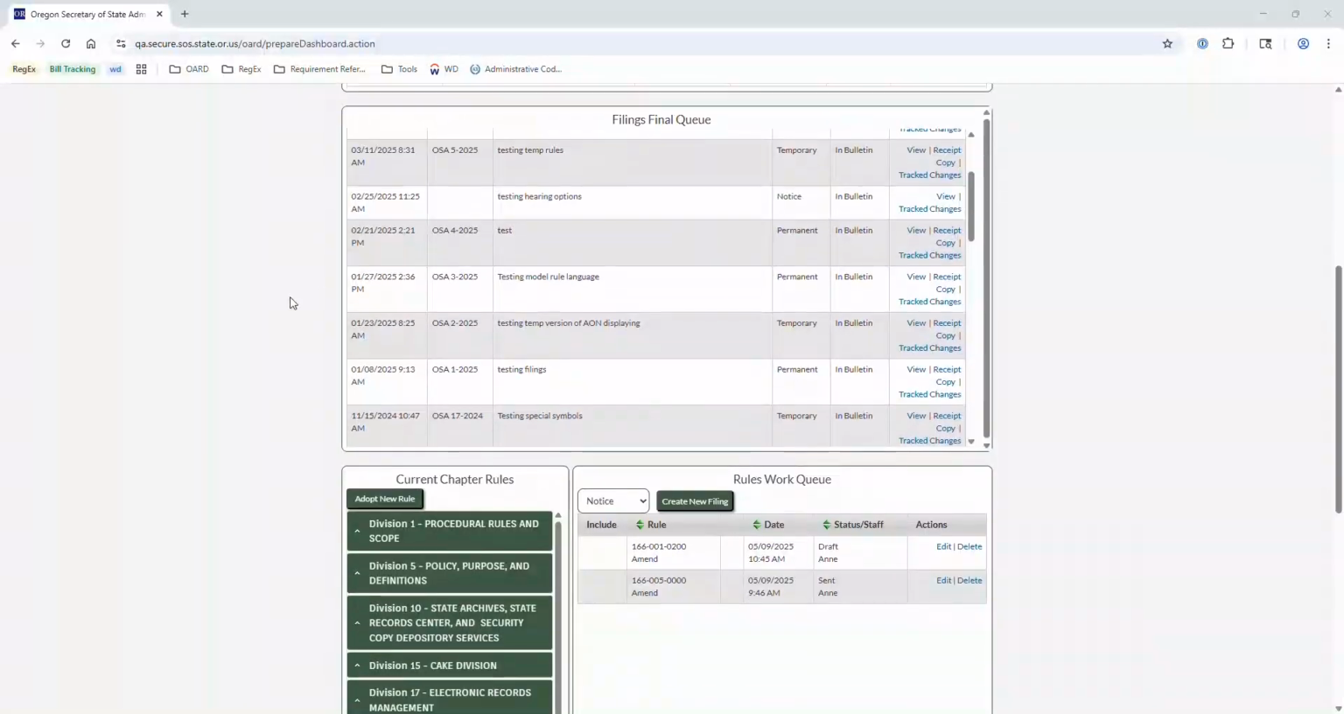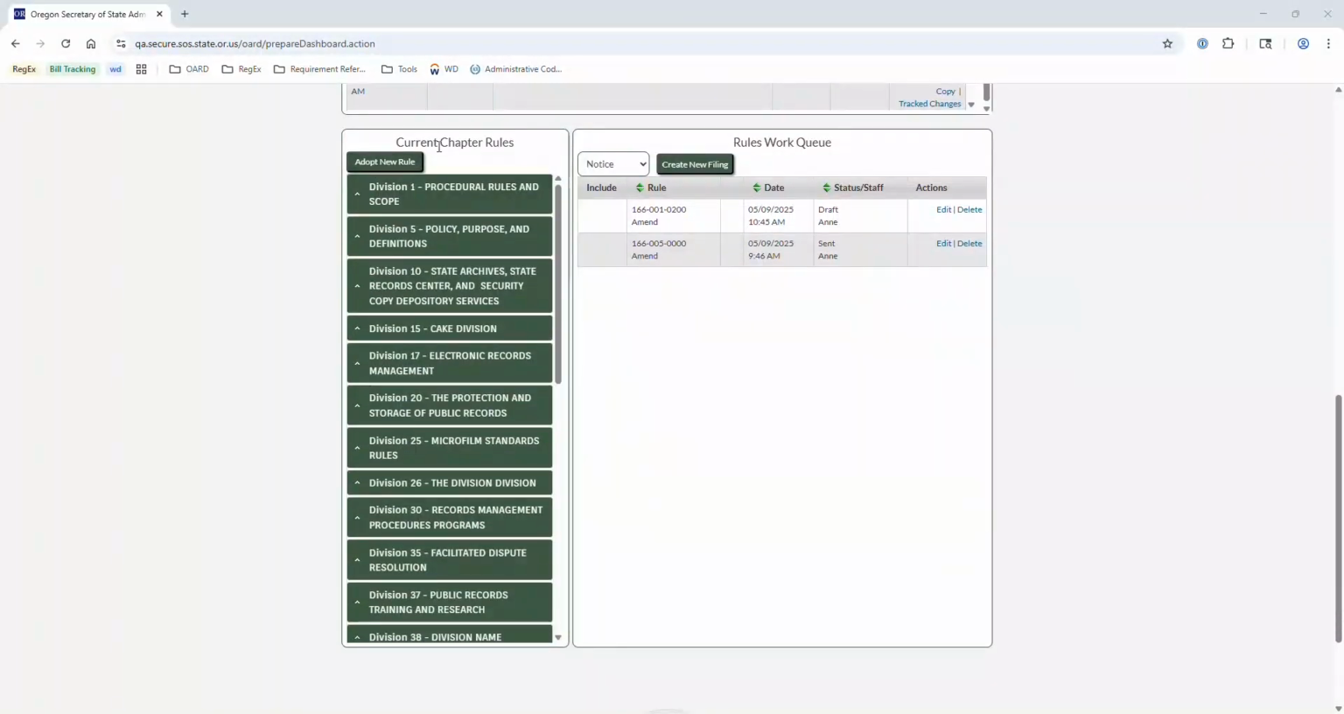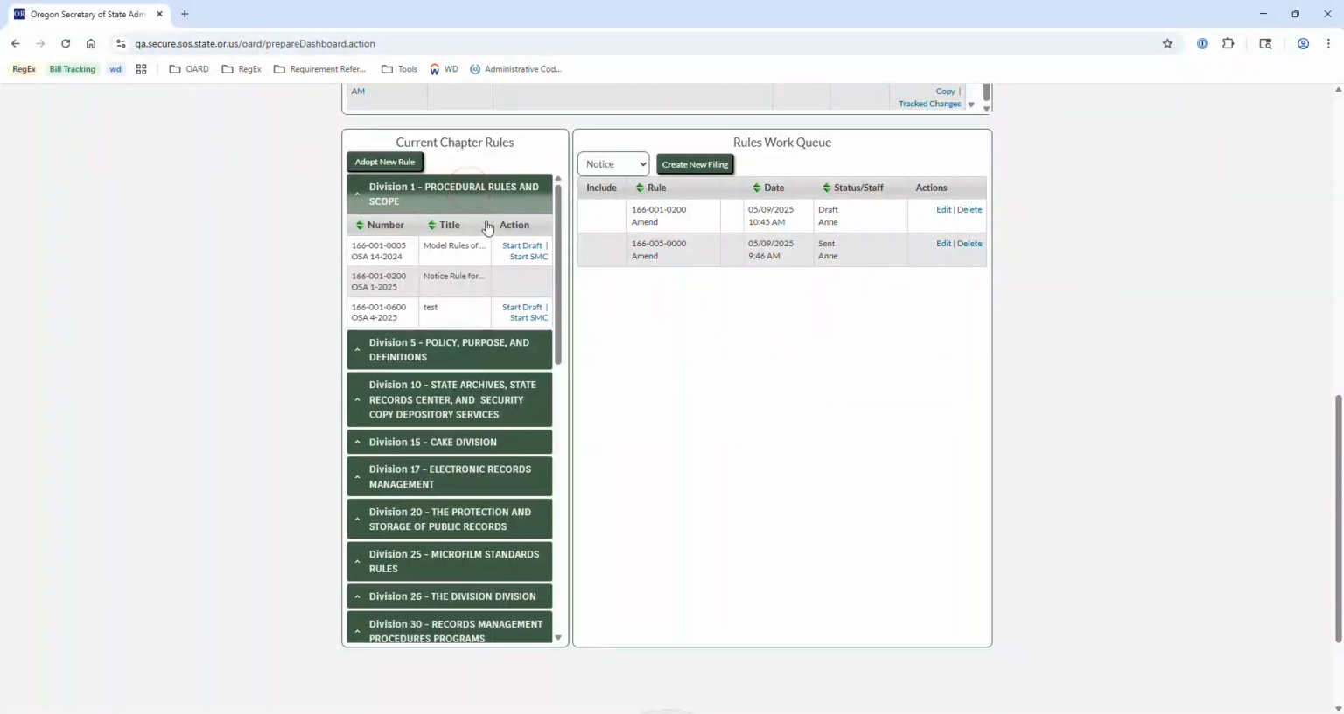Next, we have the Current Chapter Rules. The Current Chapter Rules queue holds all your rules and their text. If you want to start a new draft of a rule, this is where to start. For a tutorial on creating a rule draft, please see one of our other videos. Here, you will click on a division to expand it and see options for Start Draft or Start SMC for rules. Or if you want to create a new rule with a new rule number, you can click Adopt New Rule.